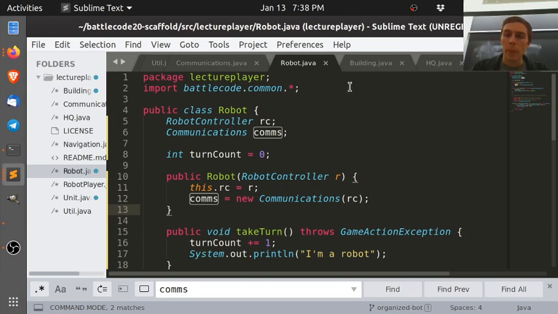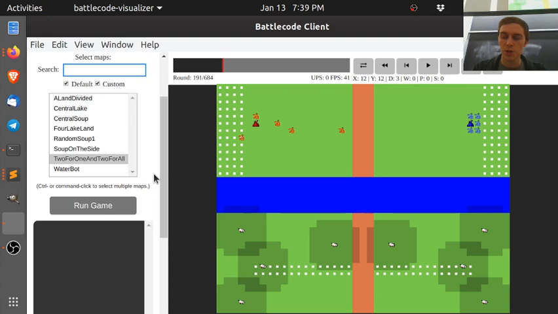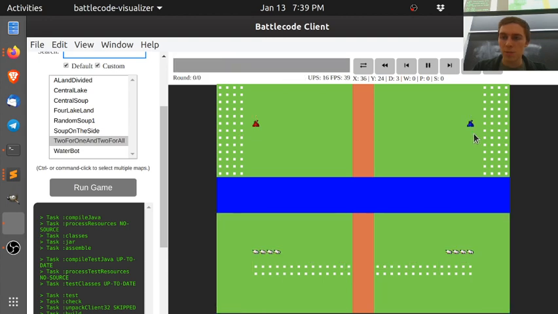Okay, so let's make sure I didn't break anything while I was editing stuff by compiling the bot. And then we can continue. So right now I've only partially split out the current functionality of Lecture Player into the new organizational structure. I've only copied over the HQ itself. The miners don't do anything anymore, and they don't build any other units. So let's just check that the print statements are all saying what we expect.